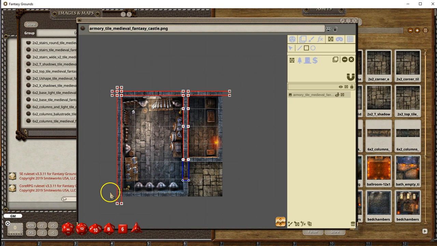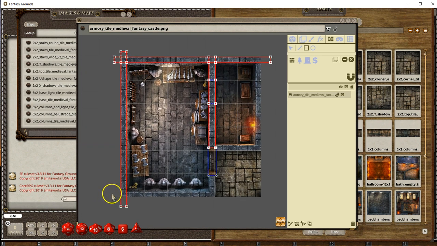To there. And then from here to there, here to here, and now I'm just going to go and clean all these up. So select these two, delete these two, delete.